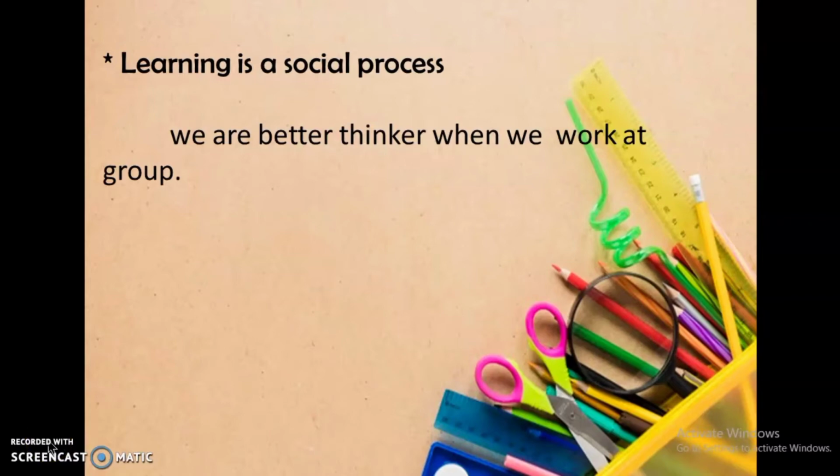Now, let's go to learning as a social process. We are better thinkers when we work in a group. Why? Because we are human beings, and we learn and think better if we have our friends and peers. Living in a healthy environment where everyone supports you mentally and spiritually also counts. They also provide new tools to support this collaborative learning in the classroom and online.